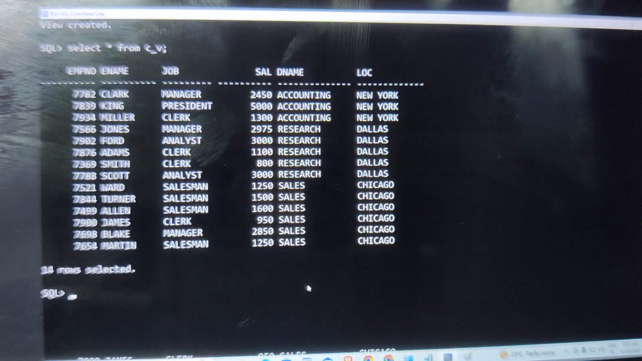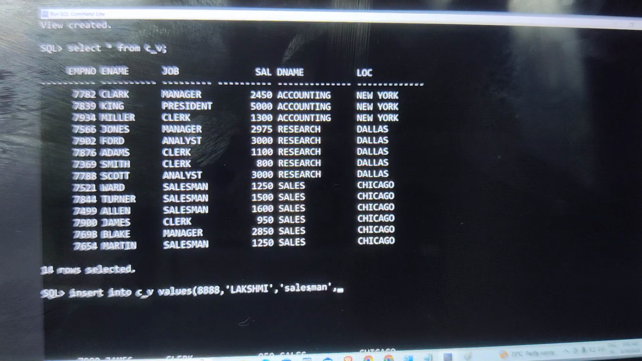Suppose you are trying to insert data. Insert into CV values: employee number 7899, employee name is my name, job salesman, salary 1200 or 1000, department name sales, and location Bangalore. Or rather than Bangalore, I can use Chicago.